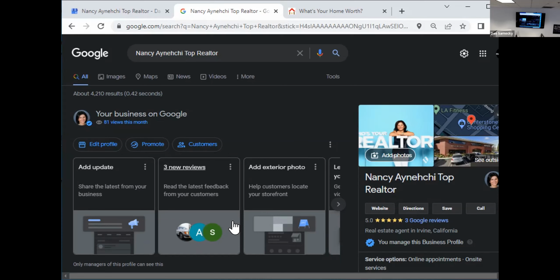So I'm not going to dive too deep into that because we're running out of time, but this, definitely do this. So of anything that you do, set up your Google page, get your basics in there, your what's my home worth.